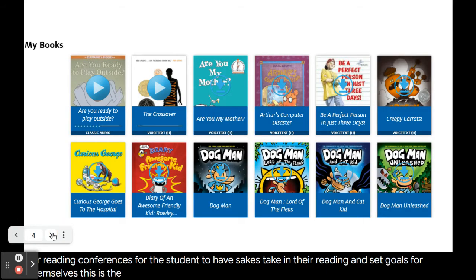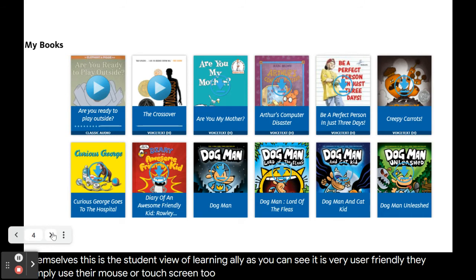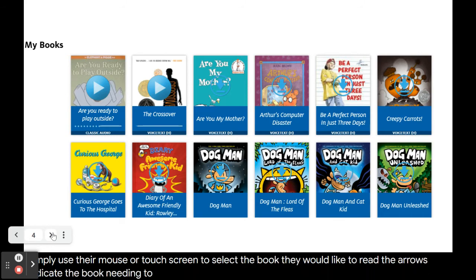This is the student view of Learning Ally. As you can see, it is very user-friendly. They simply use their mouse or touchscreen to select the book they would like to read. The arrows indicate the book needing to be downloaded.